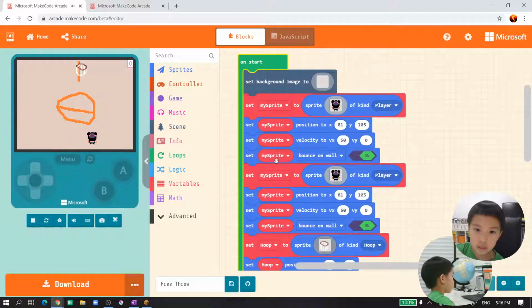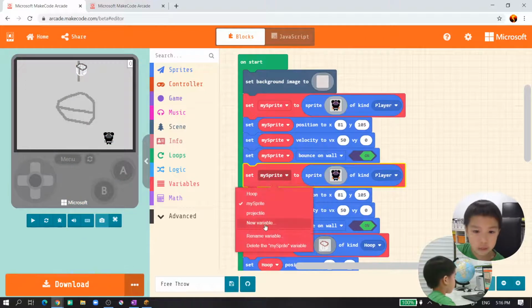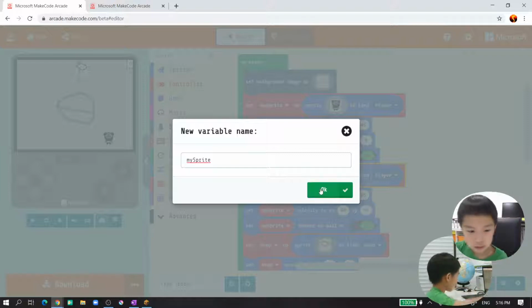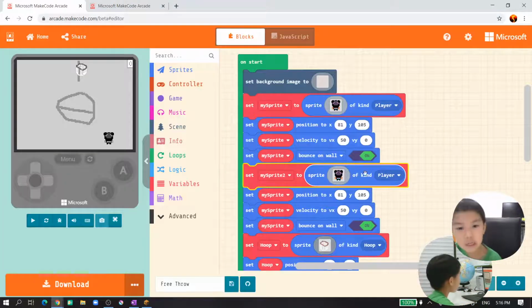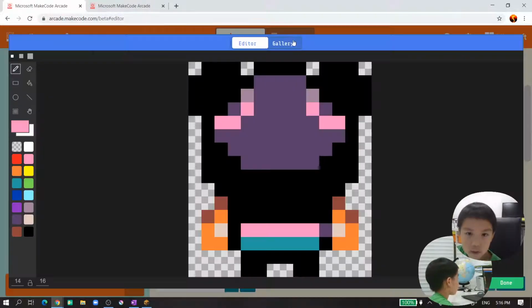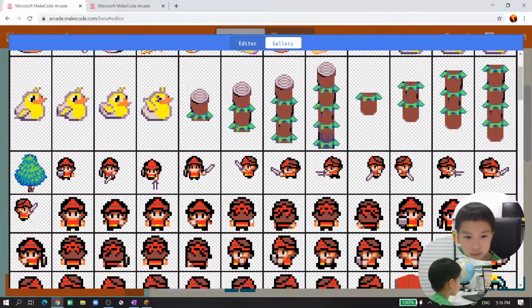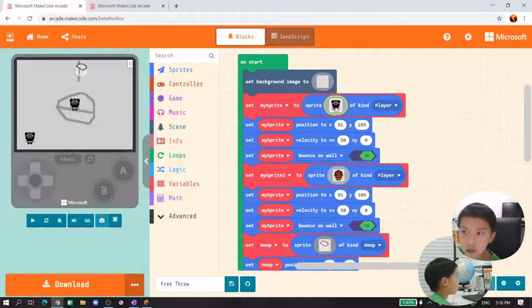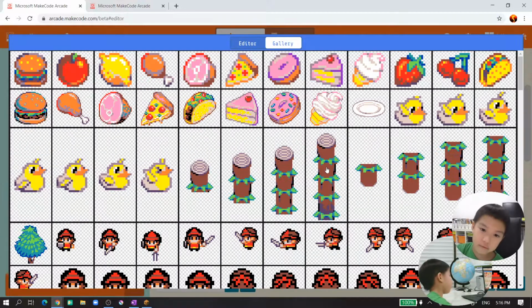And the my sprite, we don't want it to be my sprite. We want it to be my sprite 2. Let's write 2, and then let's write 2. We want it to be another one from the gallery. You can see this one. You want this one. And this one, we're also going to change like we want.